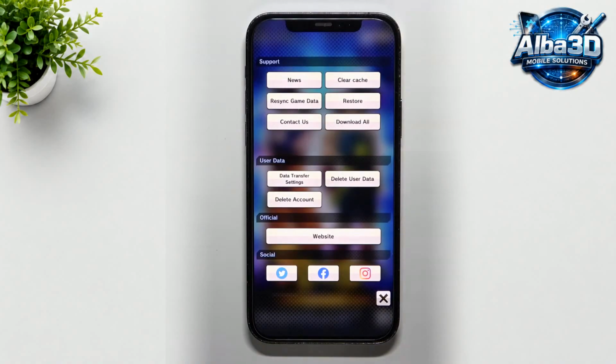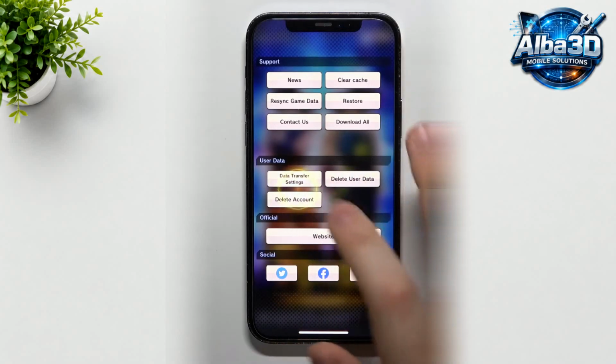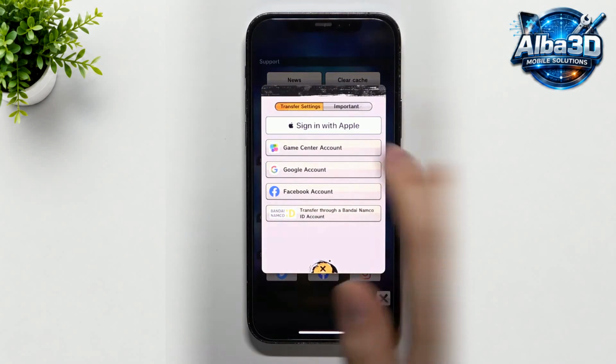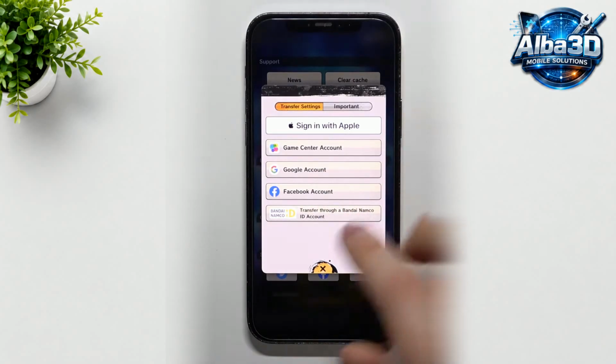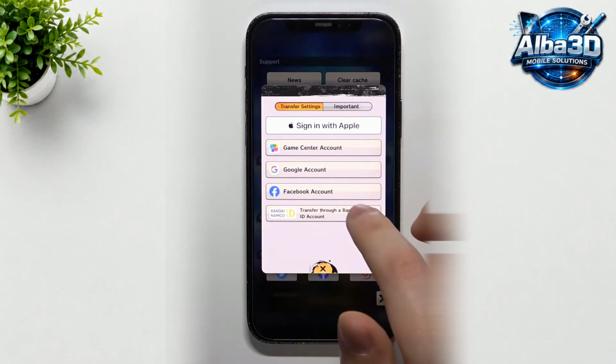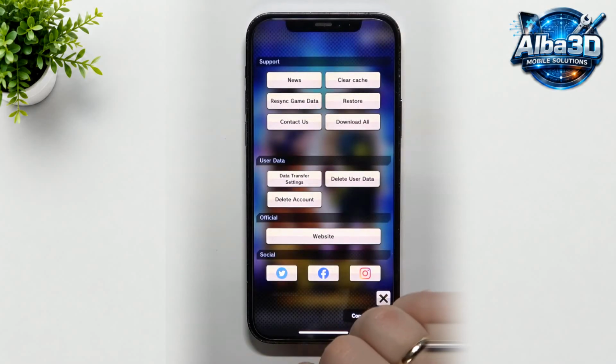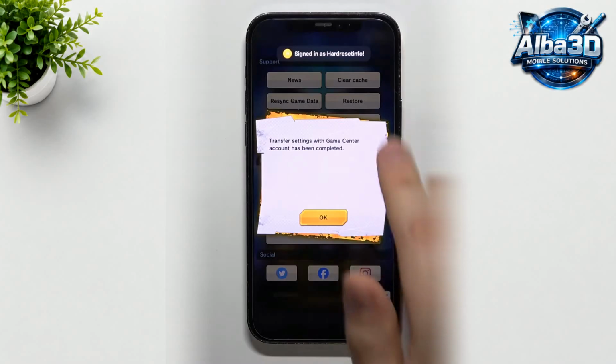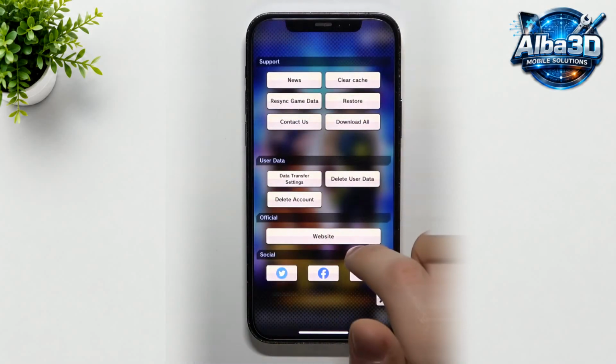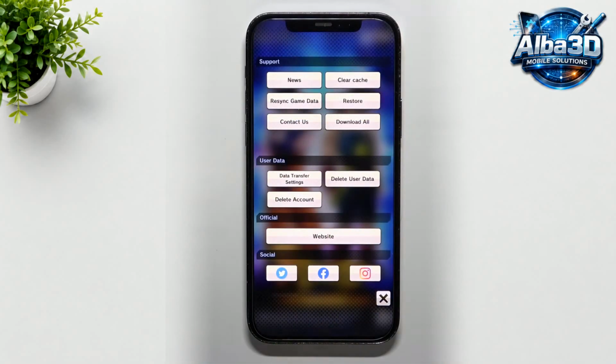Go to Data Transfer Settings and connect your account to Game Center, Google, or Facebook. Once synchronized, you can restore that progress later. Now tap Delete User Data, input the code, check the box, and confirm.